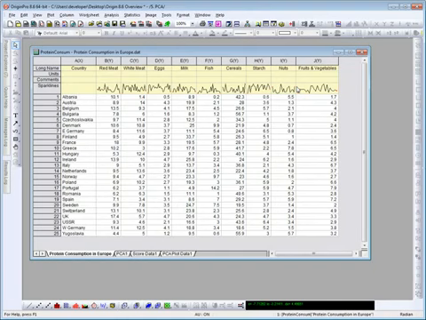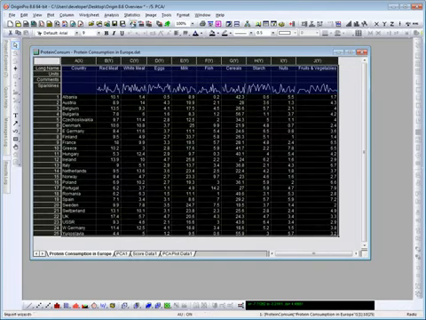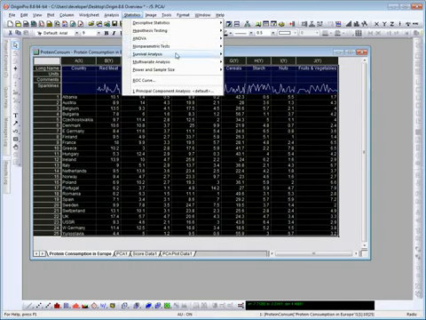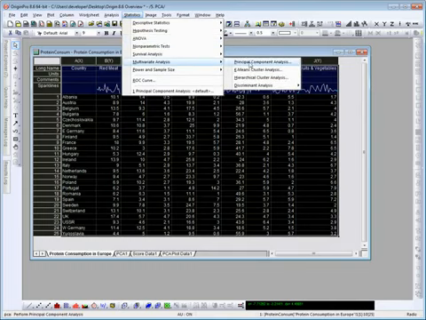The data represents protein consumption from several food groups from 25 European countries. I'm going to select the entire worksheet and then click on the Statistics menu, choose Multivariate Analysis and PCA.